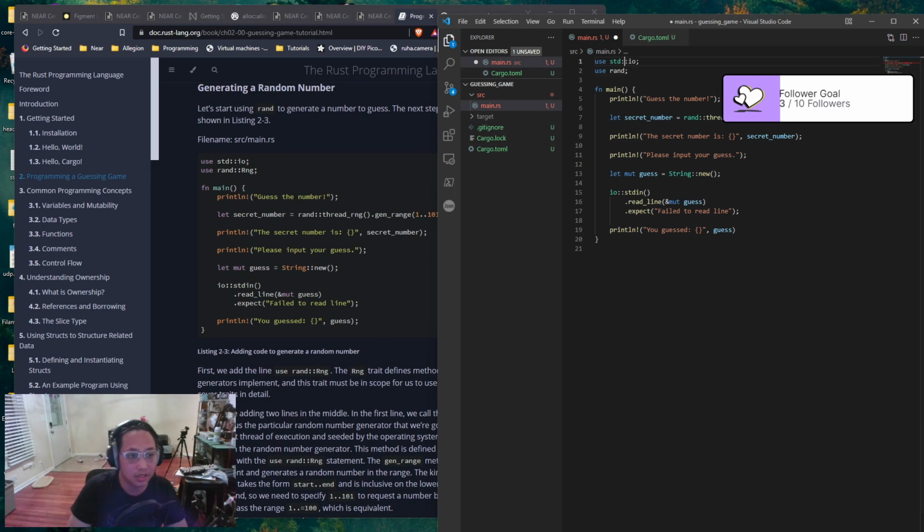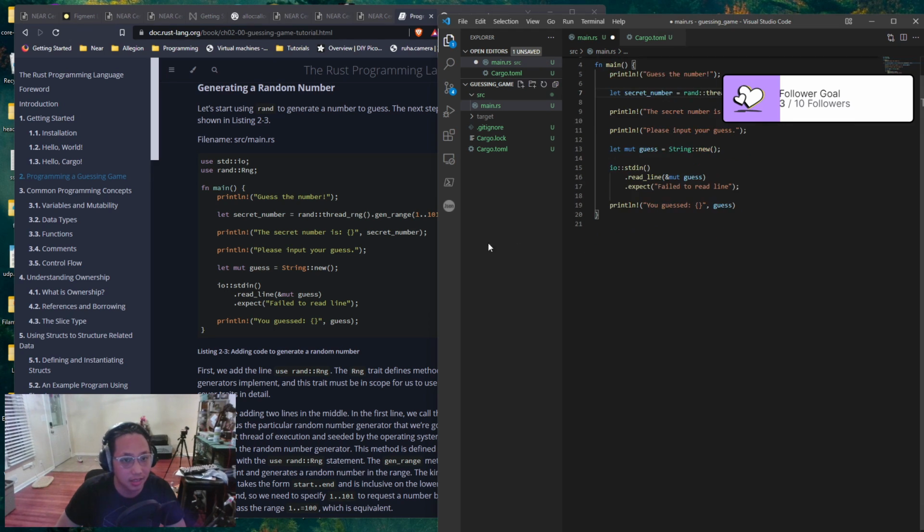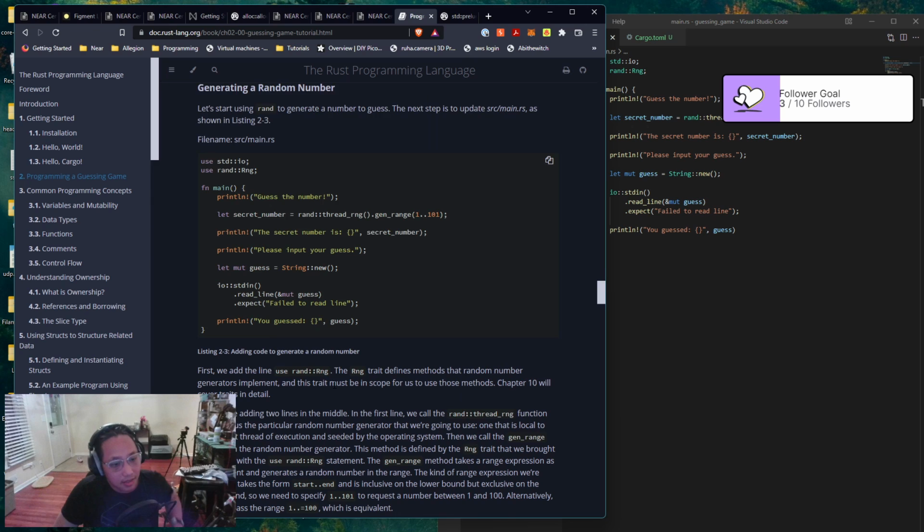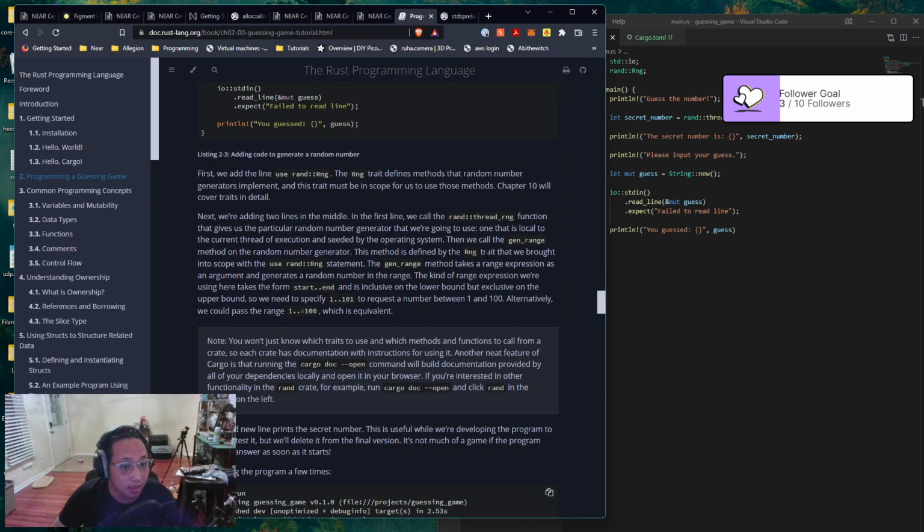But this one's ran r and g, lowercase, and now it works. Okay, awesome. Yep, that's what I did wrong, because this function didn't exist. Yeah. Okay, good.